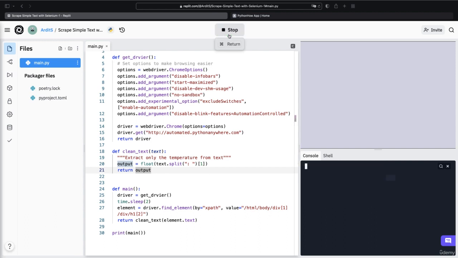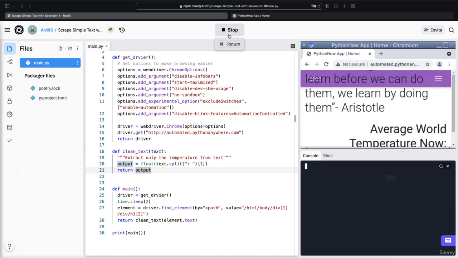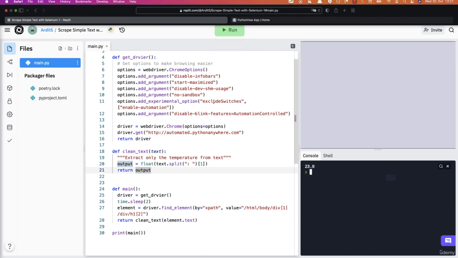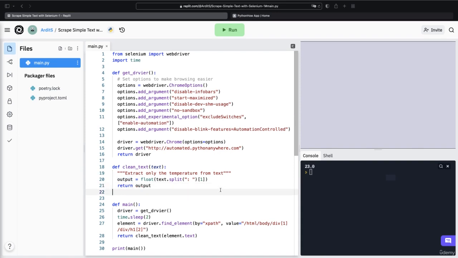Run and see what we'll have as output. Whoa, good. We made it. So that's the complete script.